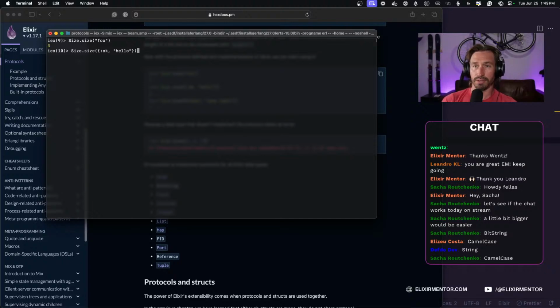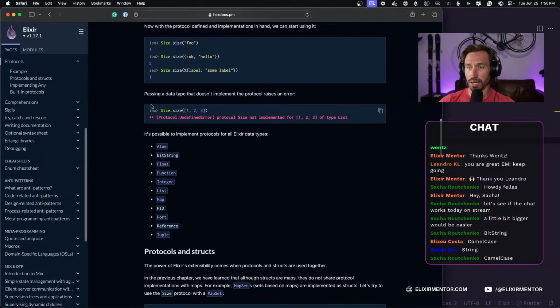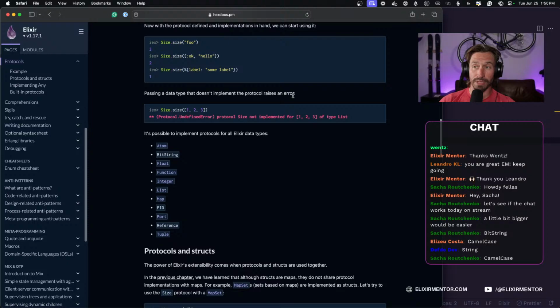And now when I hit enter, we get 2 because it's a tuple with 2 items inside of it. And then we can do Size.size and pass in a map with a key label and then some value. Then we close off this map and the function, and we should get 1 back because the map has 1 item inside of it. So that's pretty cool.